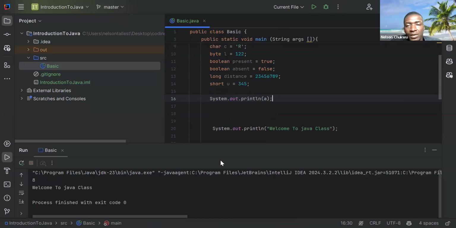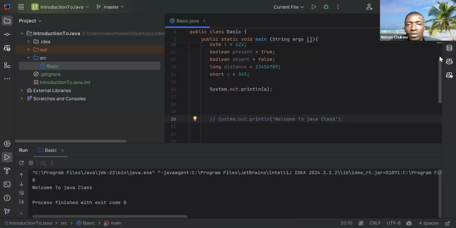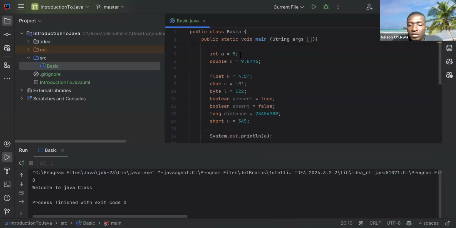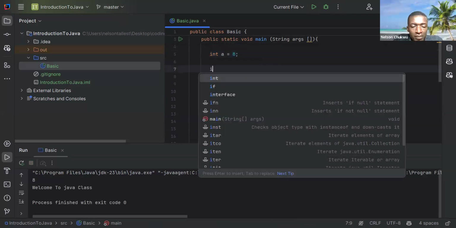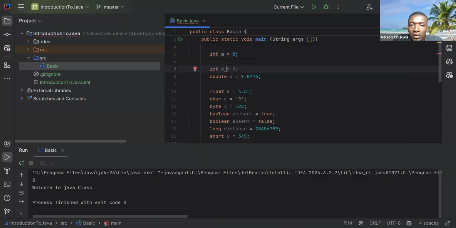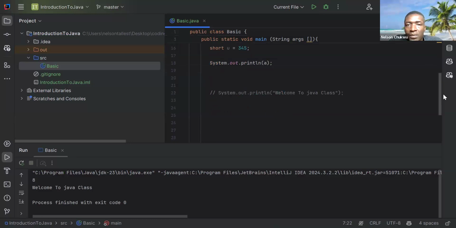Now if I run this, I'll have that my a is 8. Okay, let me comment this. Let us prove that this is a whole number. Let's declare int b is equal to a divided by 3, which should result in a fraction, right? We come here and say print b.